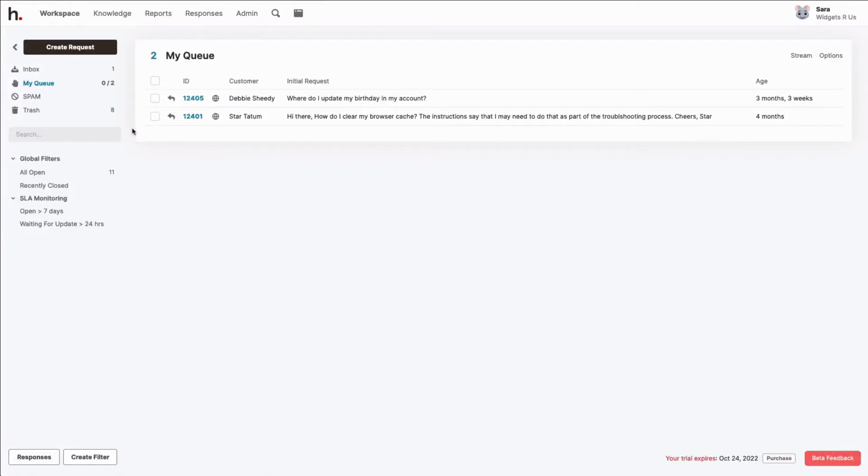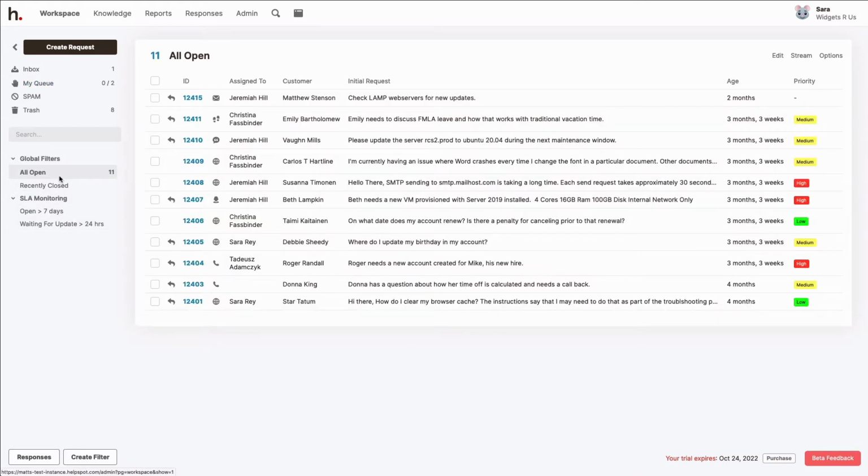Filters in HelpSpot can be used to create additional views of requests beyond the simple inbox and my queue that are available by default. Filters are listed on the left-hand side down below the quick search box. You can see I have a few filters here as an example. When you click on a filter, the resulting request grid is shown.